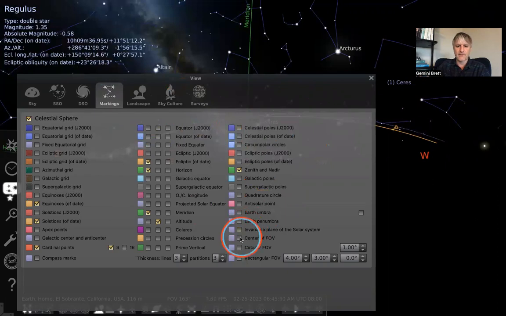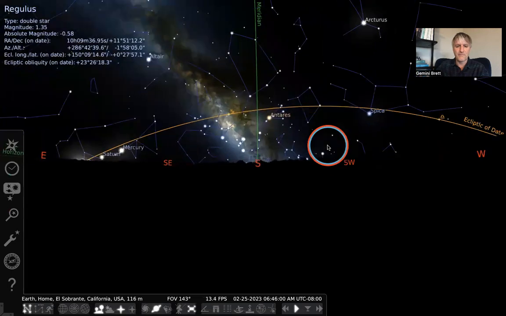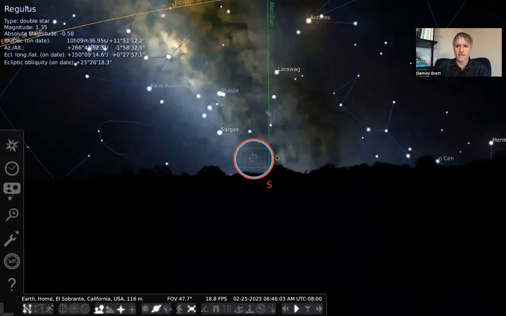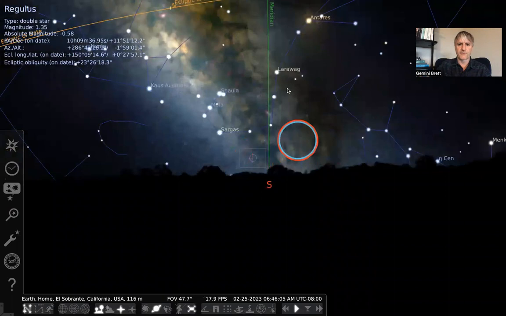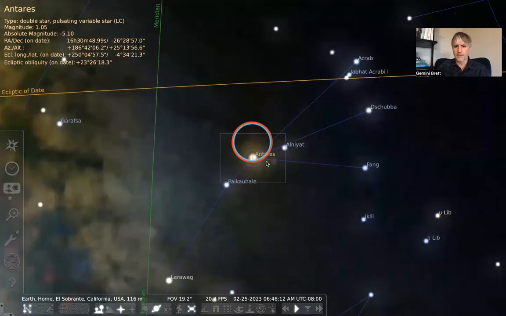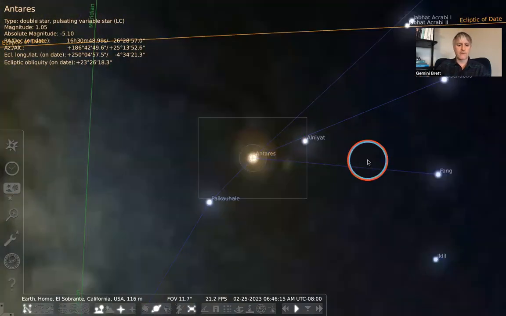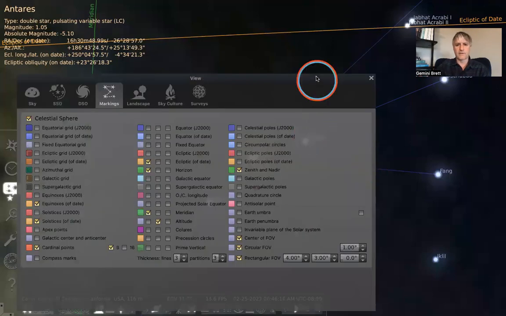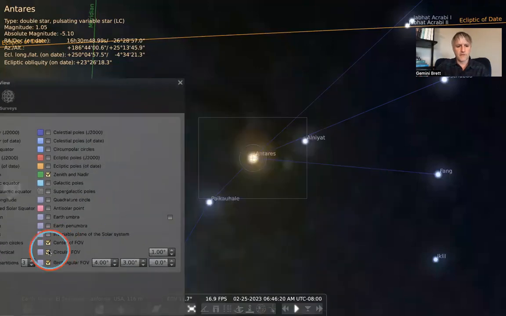So we finally see center of FOV, circular FOV, rectangular FOV. I just highlighted them all. That's all of this, okay? So the center of my field of view, let's say I center on Antares here, space bar. Okay, now you can see Antares is right in that mix, right? So obviously if I turn the circular and rectangular off, we just get the hash marks. That's the center. Let me turn that on and off.